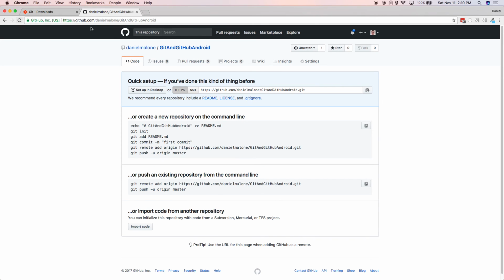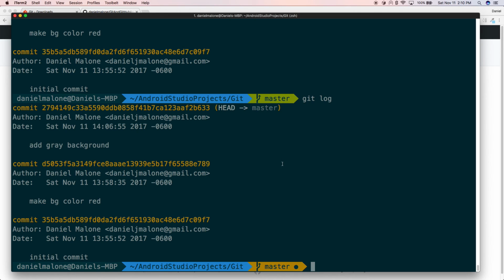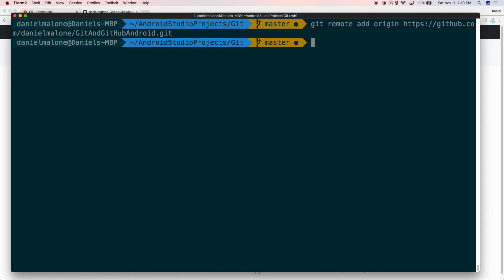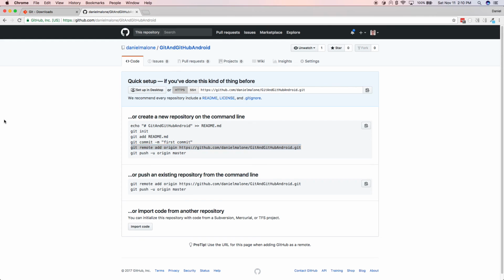If we refresh this, you can see it's at github.com/ then your username, which in my case is Daniel Malone, then the name of your repo, whatever you just called it. Like we called it ten seconds ago, Git and GitHub Android. So this will tell you some of the steps you can do. What we need to copy in our case is that right here. So I'm going to copy that, go back over to iTerm, paste that line in, and hit enter. Okay, now let's go back to GitHub.